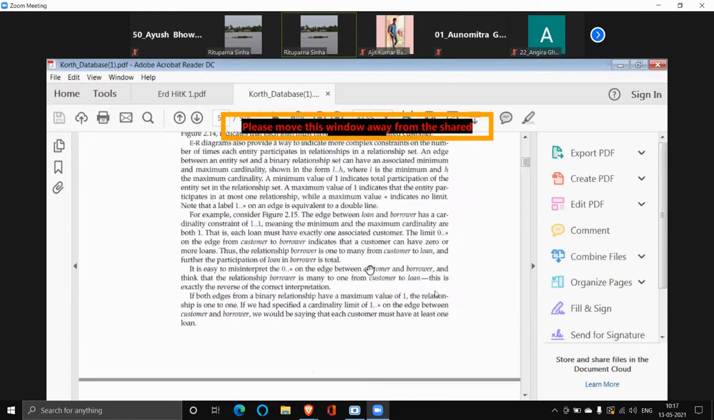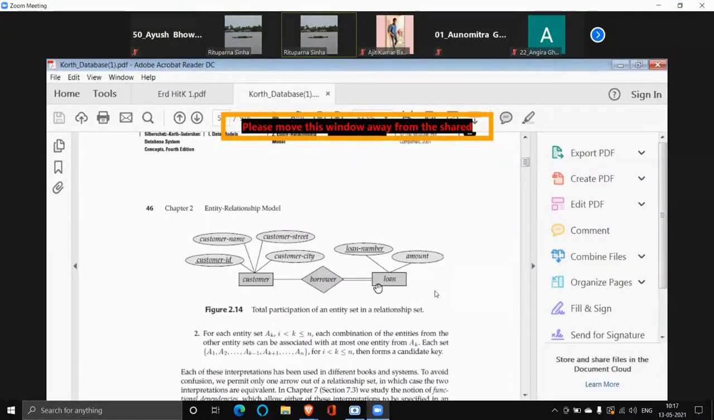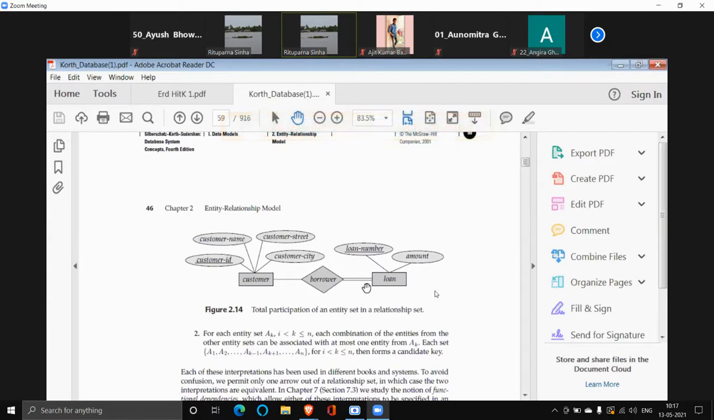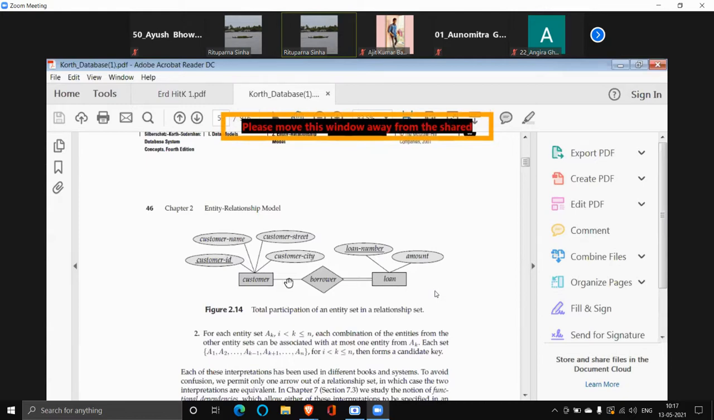Yesterday I had shown you, yeah, this one. Just see, customer to borrower, there is a single line. And here, borrower to loan, there are double lines. What is the meaning of double line? The meaning of double line is total participation. What is the meaning of total participation? A loan has to be associated with a customer. So it is total participation. There will be no loan which is not associated with a customer. All loans have to be associated with some customer.